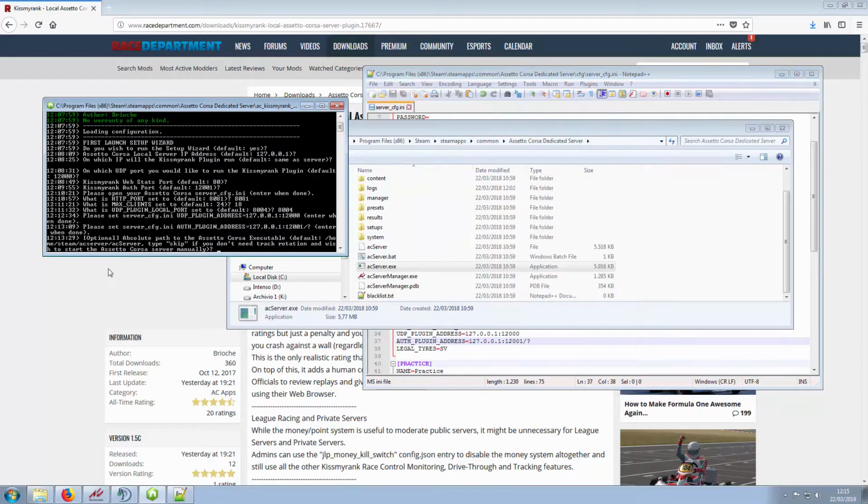Okay, so the next question is about the absolute path to the Assetto Corsa executable. This is the server executable that you use to launch the server. In our case, for Windows, it's inside the Assetto Corsa dedicated server folder, and it's called acserver.x. While on Linux, it will be this one, acserver. As you can see, this question is optional.